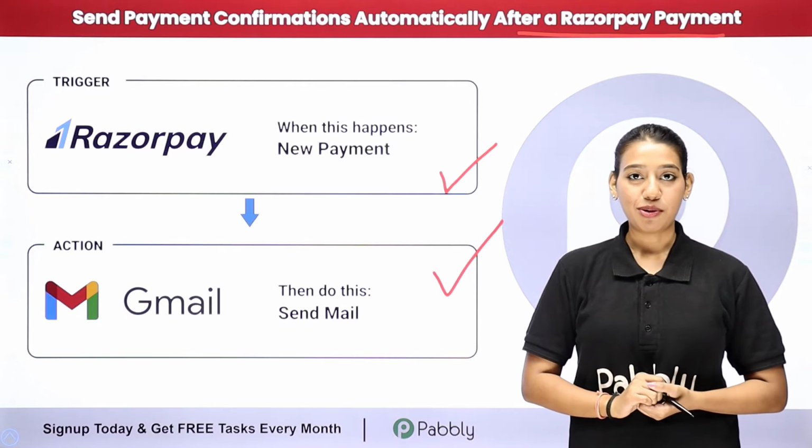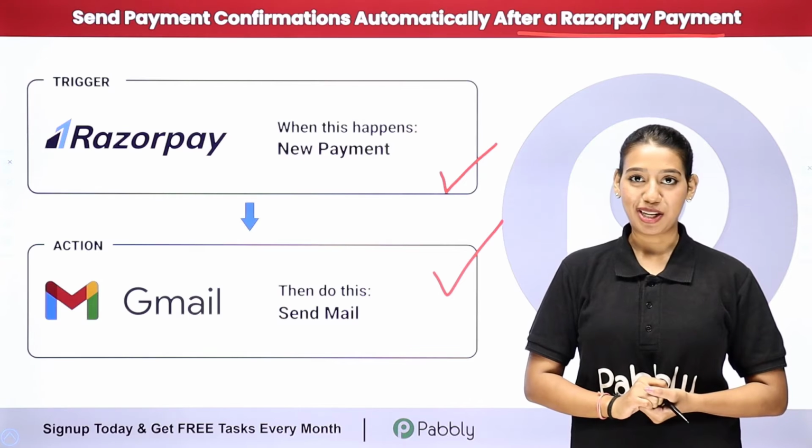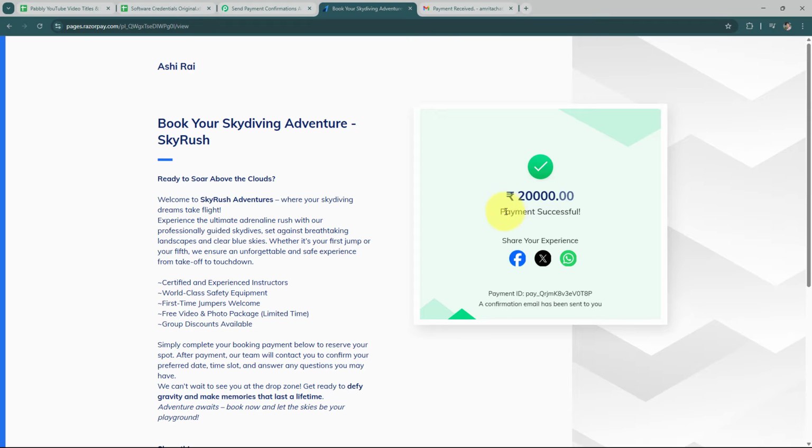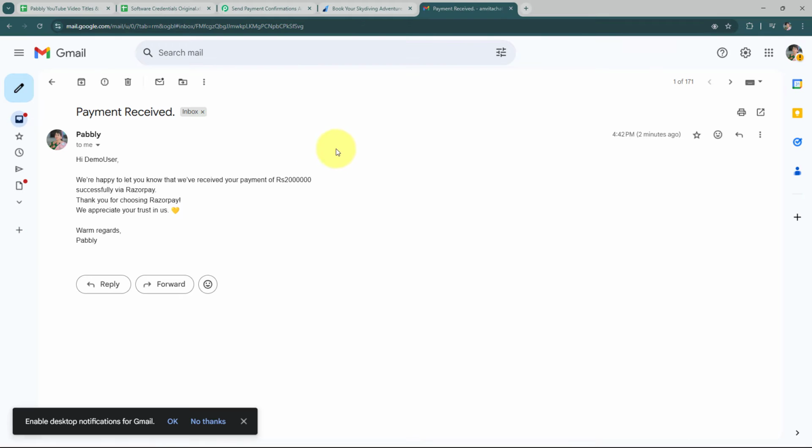Now, if you want to learn how to create this amazing automation, then let me take you to my screen. This is the workflow that I've created to send payment confirmations automatically after a Razorpay payment, in which Razorpay receives a payment, and a confirmation mail of payment is sent to the given user.